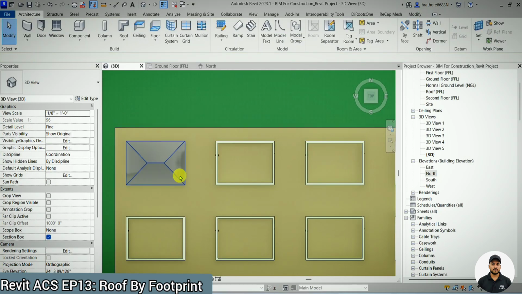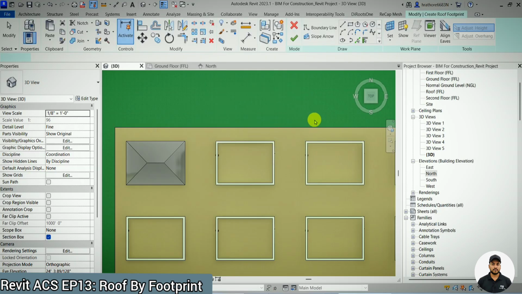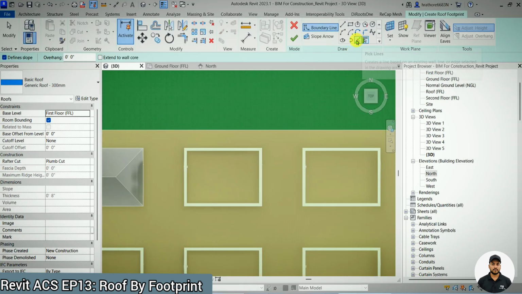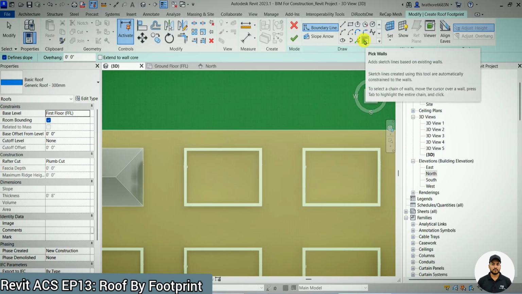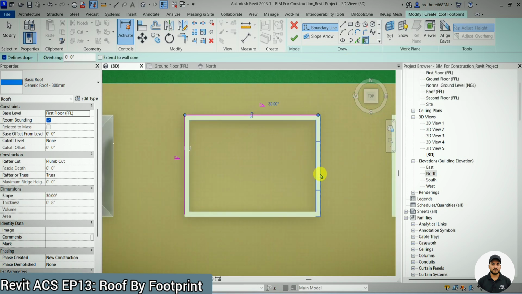Now, how to create only three side slope? Again we will go to roof, we will select the first floor. Then this time I am using this feature. Earlier we used pick lines, this time I will use pick walls. So the walls you selected, it will pick and it will create a roof over those walls.